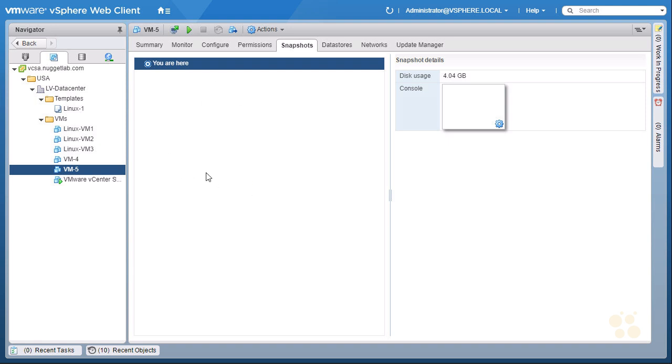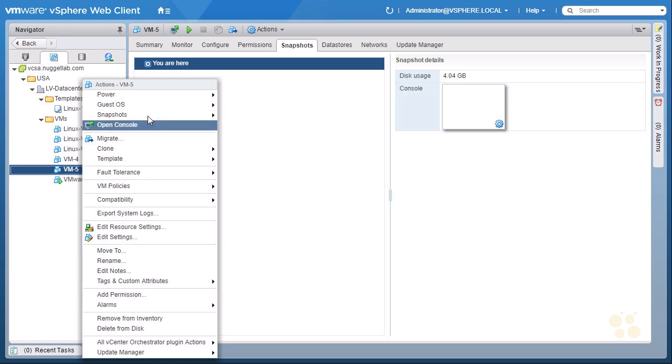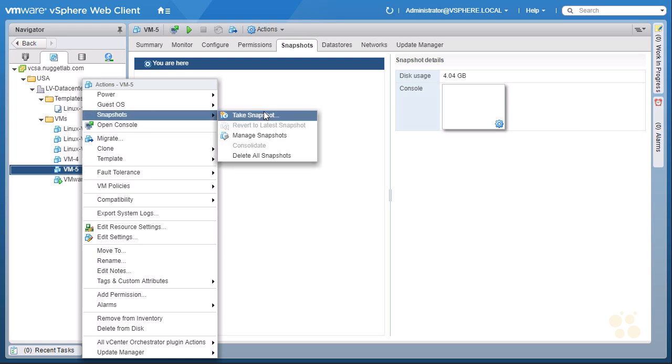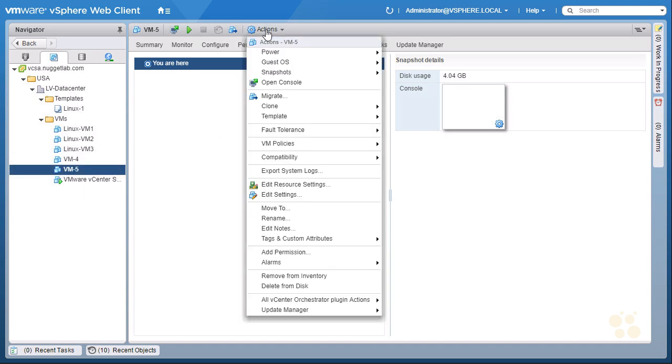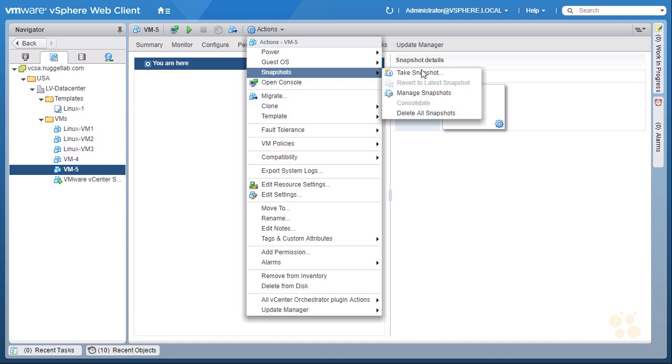And to create a snapshot, what we would do is we could right-click on the VM, and then from the menu, hover over Snapshots, and then from the submenu, simply select Take Snapshot. We also have for this VM, if we have it selected, we have an Actions drop-down up here as well. Same drop-down, depends on whether you want to right-click on the VM itself or simply click on the Actions drop-down. And then once again, we have the Snapshots, and then Take Snapshot.